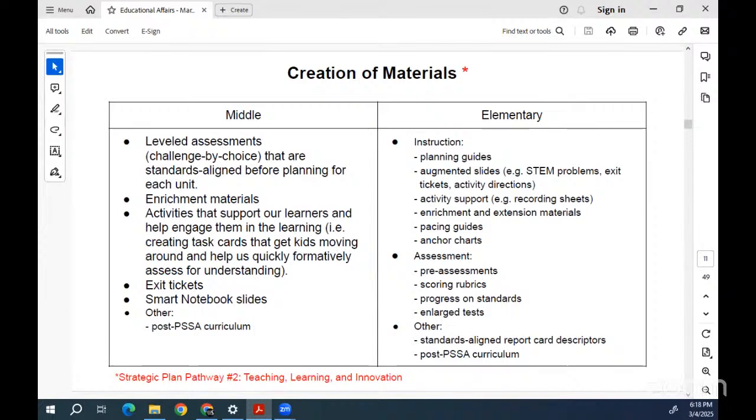We rewrote the report card descriptors this year. And then because we think some grade levels are actually going to have the curriculum finished by PSSAs, we are developing what they might want to do after the PSSAs are finished.